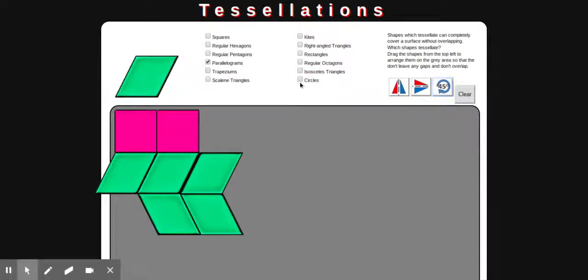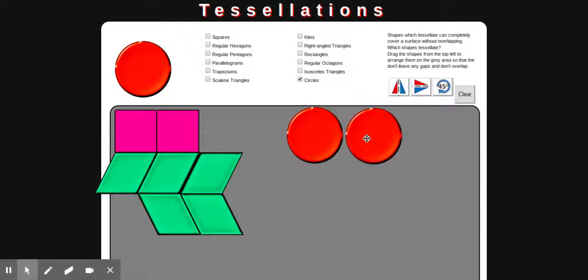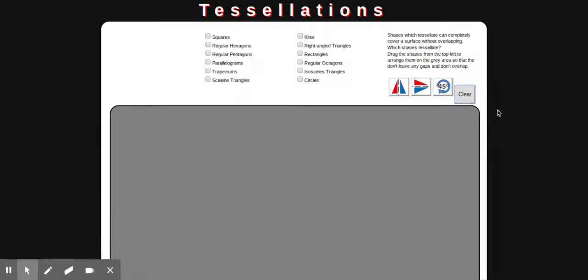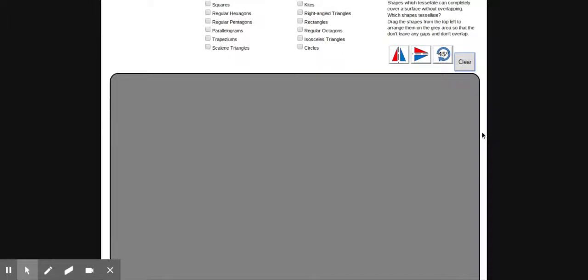I'm curious to see if I were to hit the circle, that might be really difficult. I haven't played around with all of the shapes, but that's going to be really difficult to create a pattern that doesn't have any gaps or overlaps, because you can see that when I place my circles near each other, it really creates these empty spaces. If you don't like what you created, all you do is come right here and hit the clear button, and then you get a fresh gray space to start again.